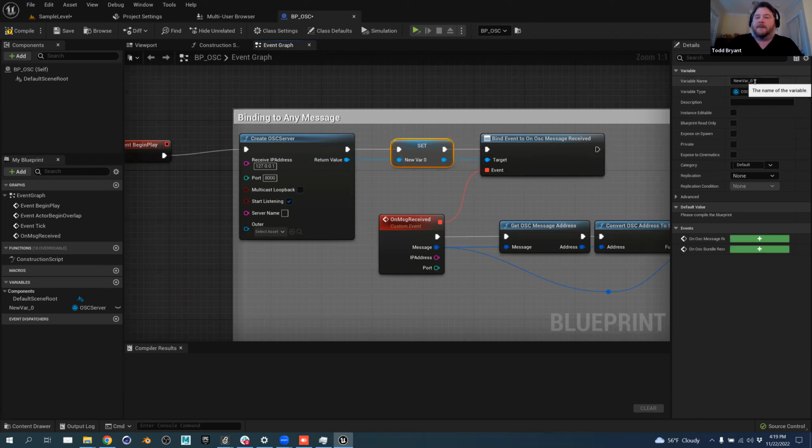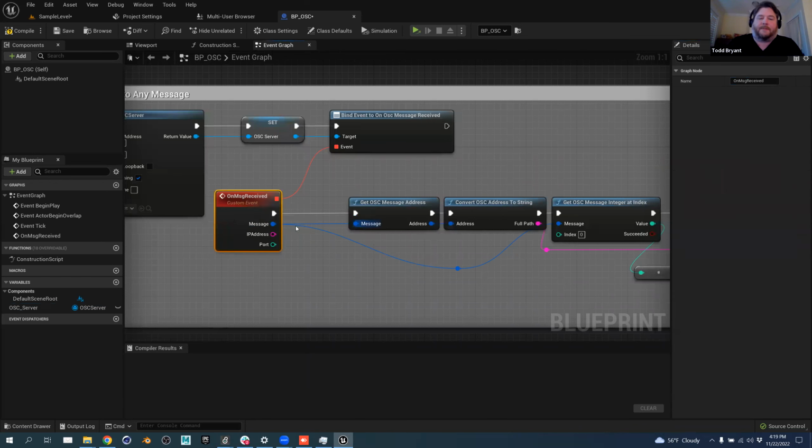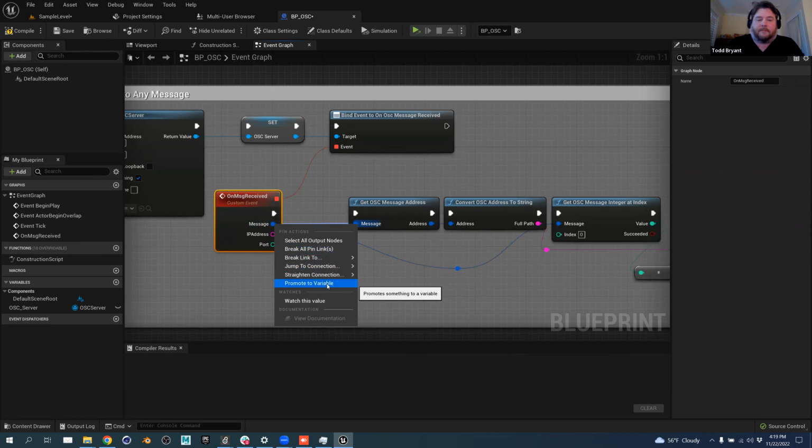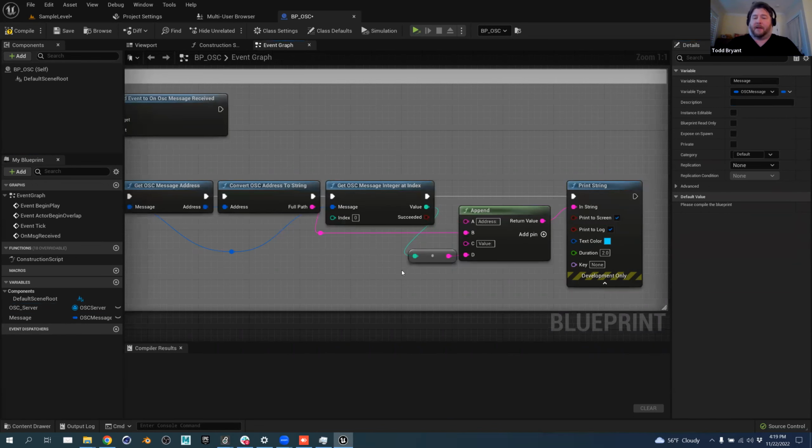I call this one OSC server. In the same vein, I can save the message if I want to. And you can see I can also filter by IP address. I could say only if I get information from a certain IP address does it matter. But this gives me a place so if I need to plug in the message down here, I can do that easier.